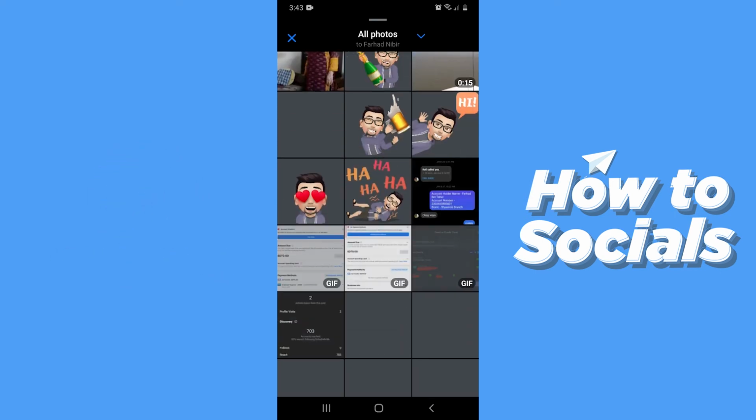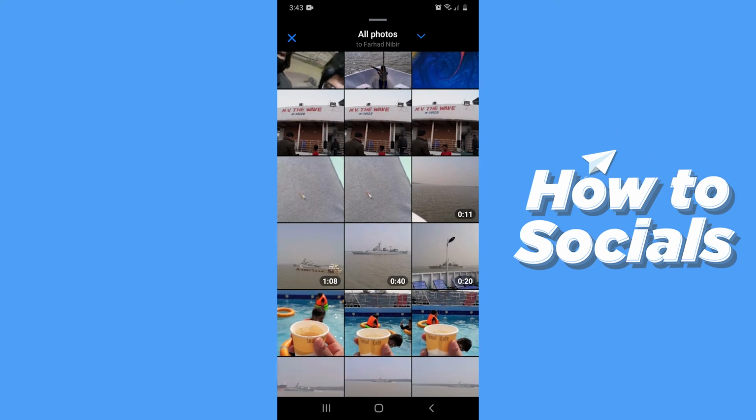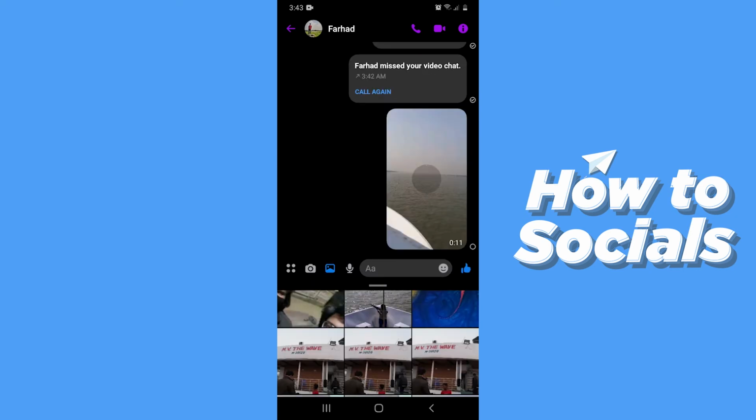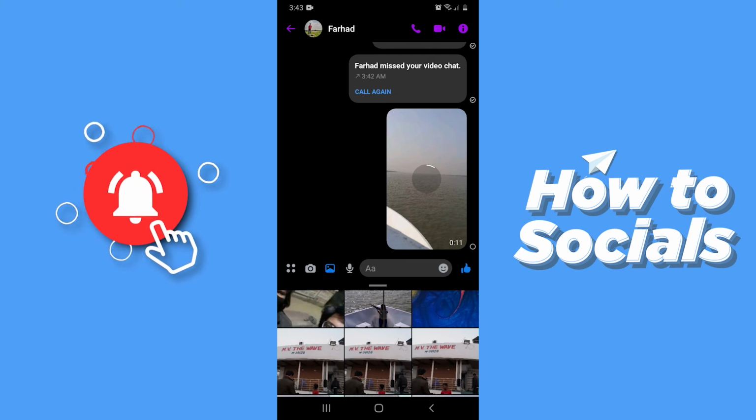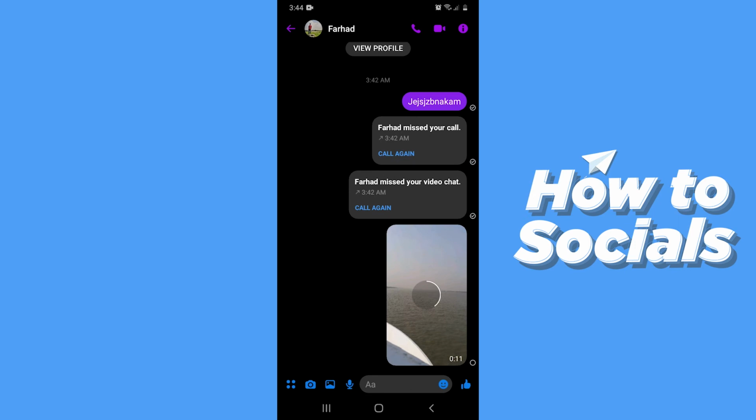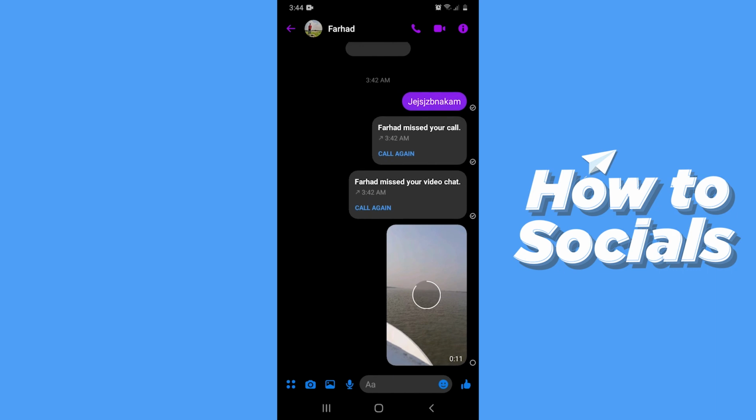Now let's find a video to send. Let's send this one. Tap on the video and then tap send. Unlike photos, it takes a few time to send the video. And the video is sent.